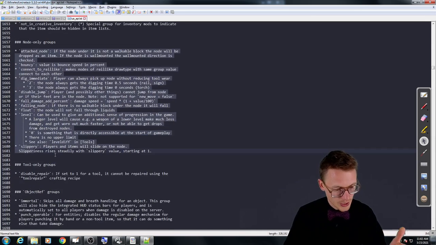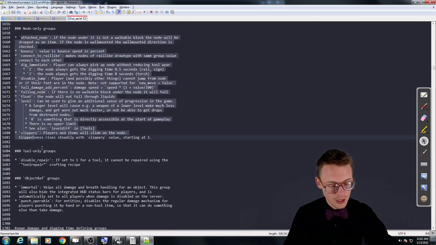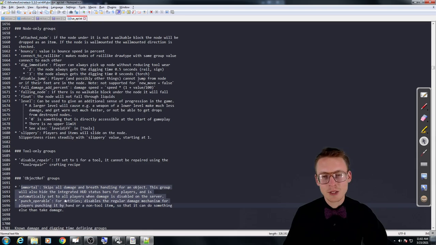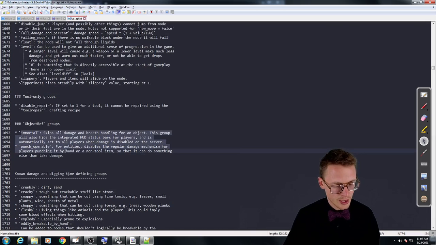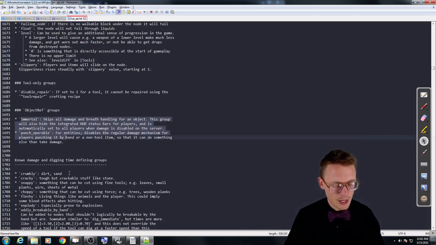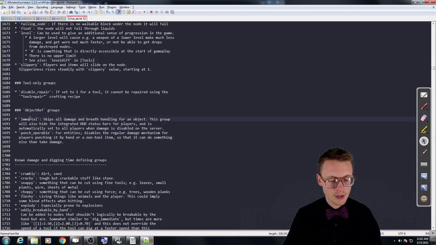So we've got node-only groups. We've got tool-only groups. Here's a fun one: the object reference groups, and that pertains to object references, which in the game, you would be an object reference. There are also mods that are part of the object reference category, but we haven't gotten into that. So that would define, as you can see here, immortal. That makes you immune to everything. That's pretty cool.